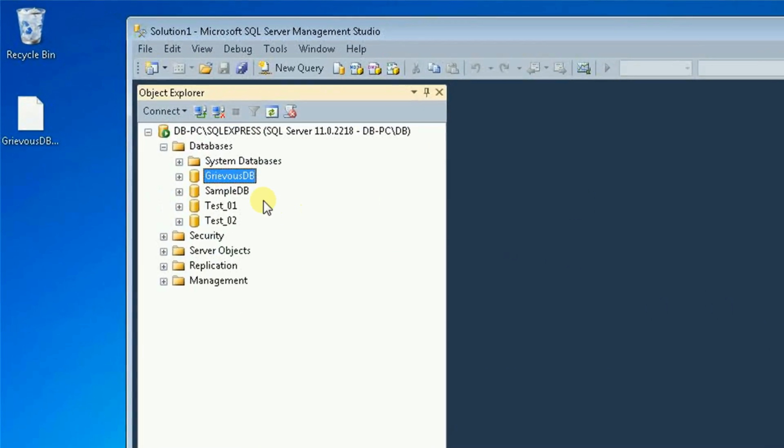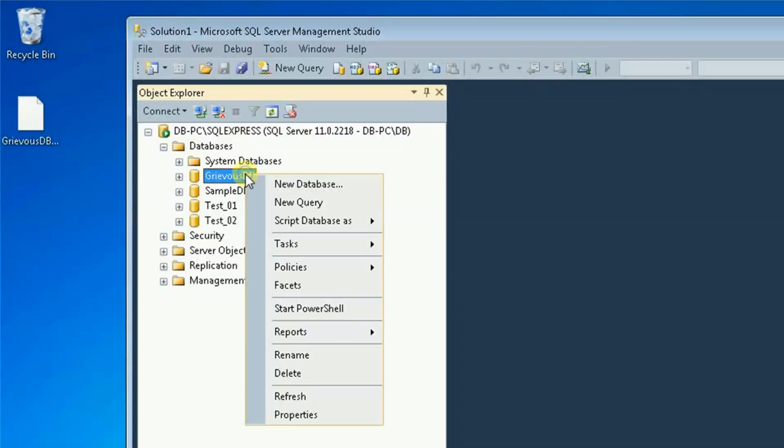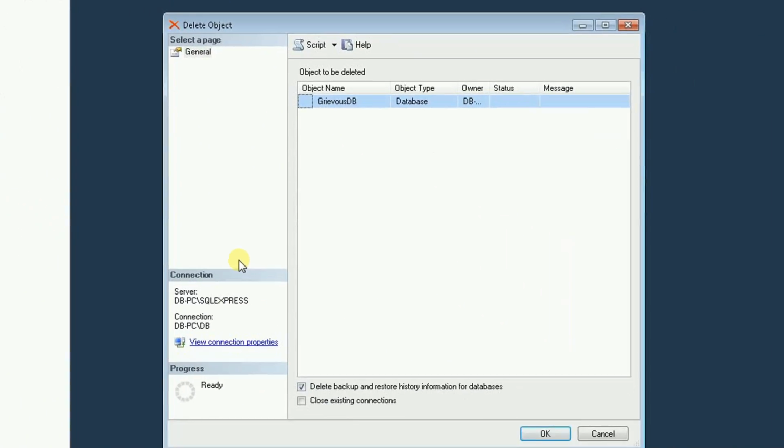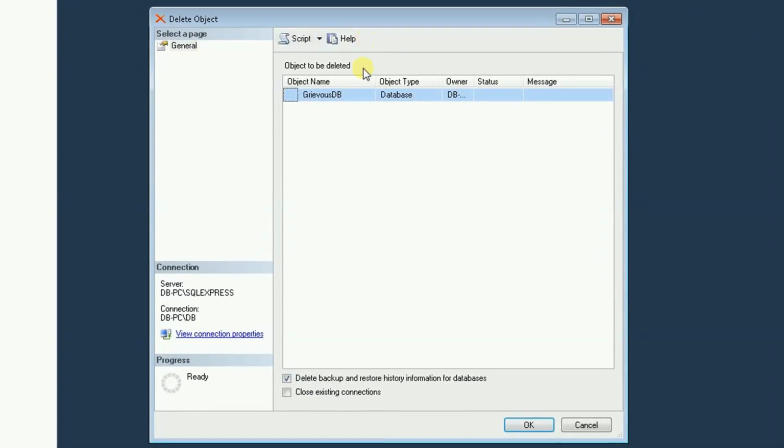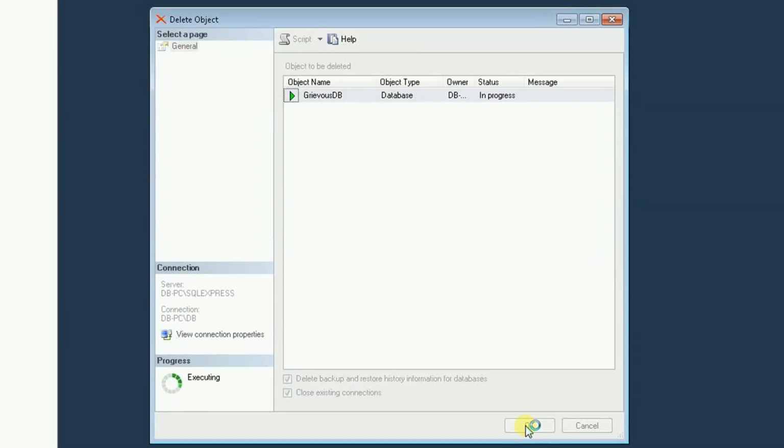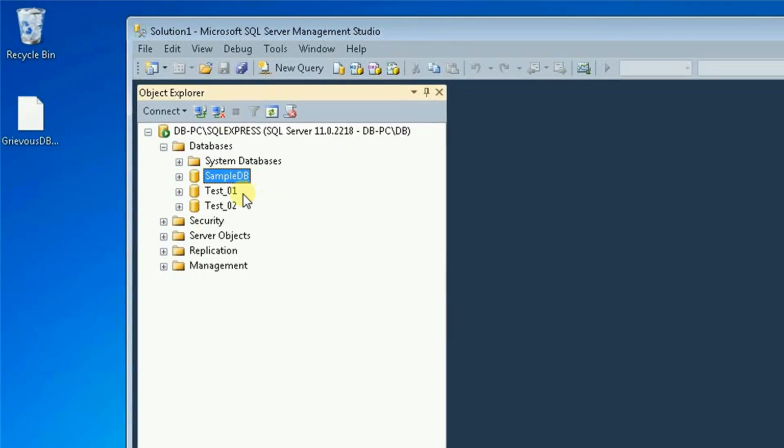And then let's pretend that this is your new machine. So I'm going to delete the current database. And when I delete the database, I want to close existing connections. So, OK. And now, the Grievous database is gone. So, let's bring back this database.